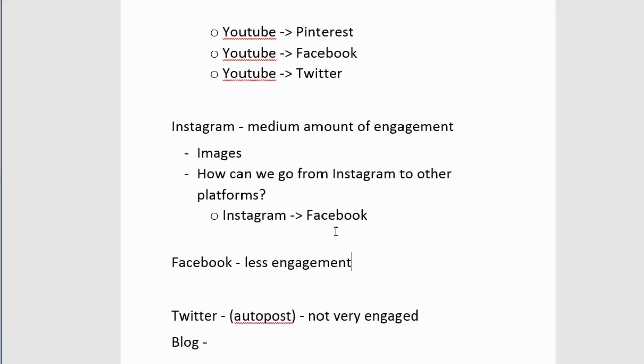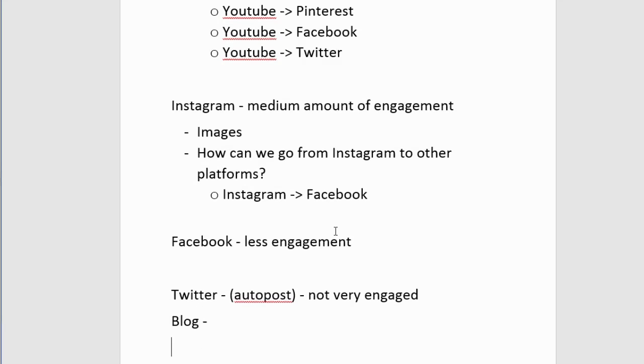Now with Facebook, we found that there is not as much engagement. Now, if that changes and you were to get more engagement, you can flip the script. And of course, you can engage on Facebook more and more. But based on our competitive research, this is what we found, right? So just be aware that if things change, be flexible enough to change with the system and with the data that you're getting.